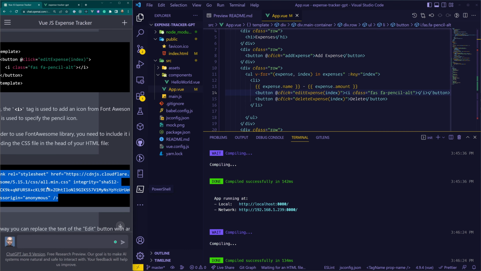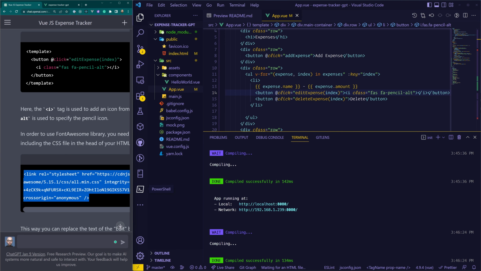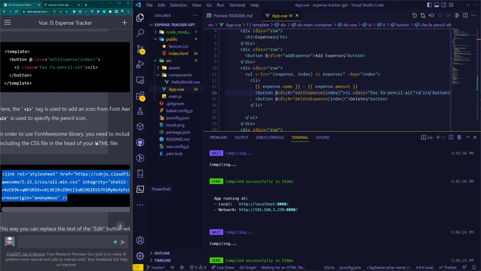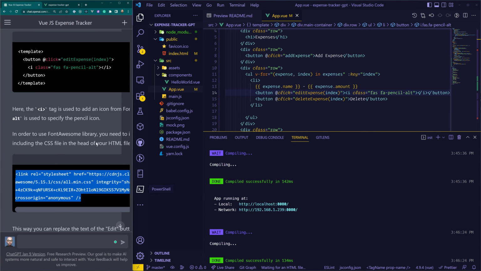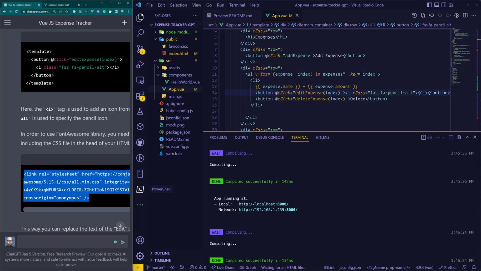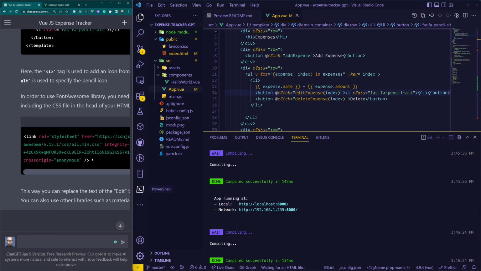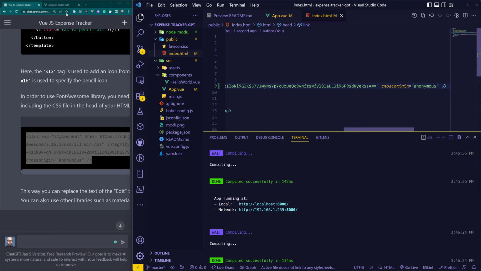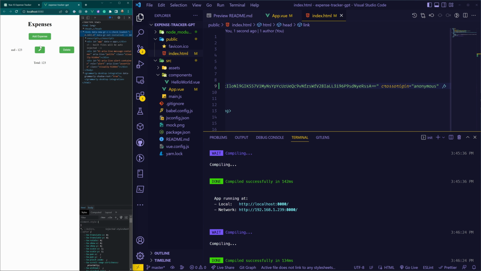Okay, so in our Font Awesome library, you include it in your project. You can do this, including the CSS file in the head of your HTML file. So again, it's not going into a lot of details, but obviously it's right here. So I'm just gonna add this. Let's see, and that's wow. Okay.